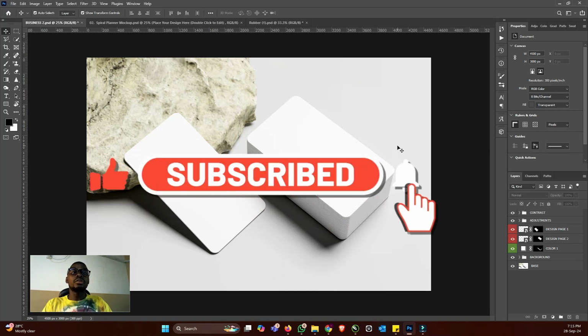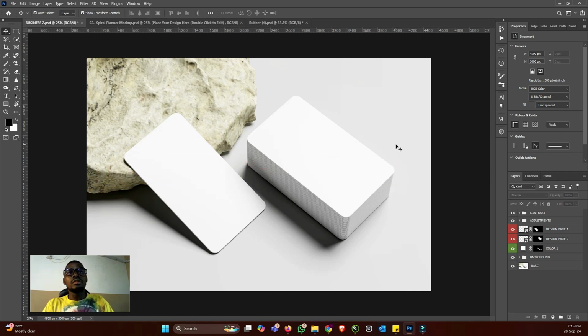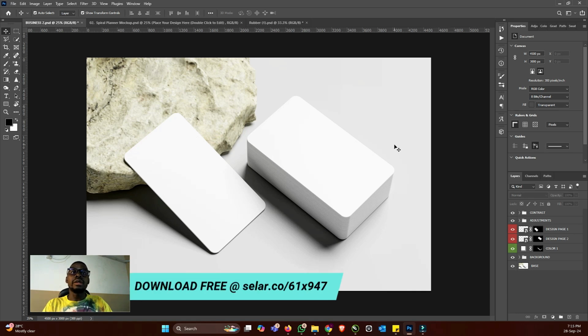Today I'll be showing you how you can work with mockups using Photoshop. When you download your mockup, you can download any mockup that you want to use. I'll be sharing the mockups that we use here in the file section below.